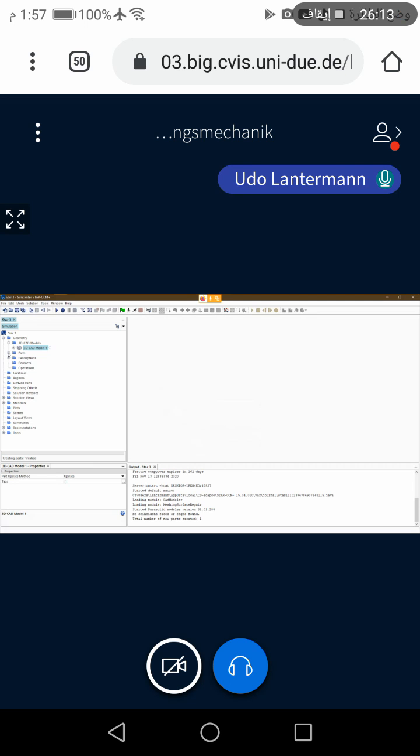And now if you open the part section, then there is a body created, which is the body we created with the 3D CAD model.